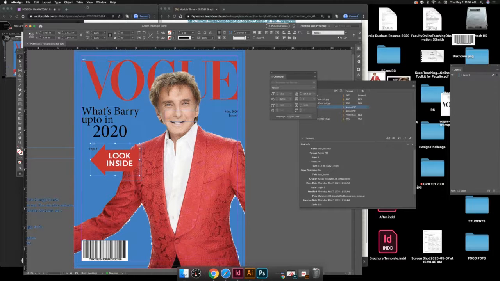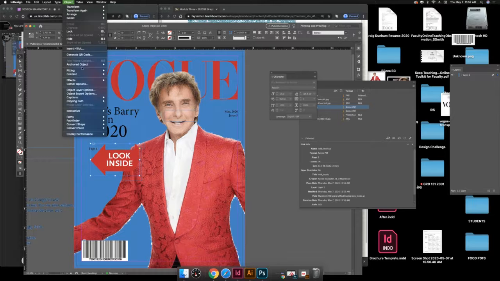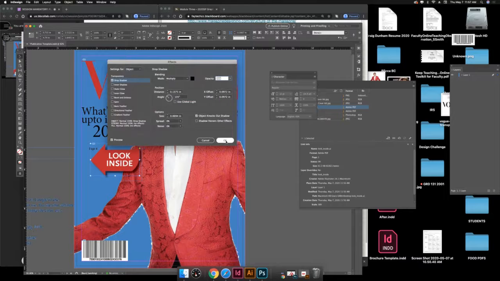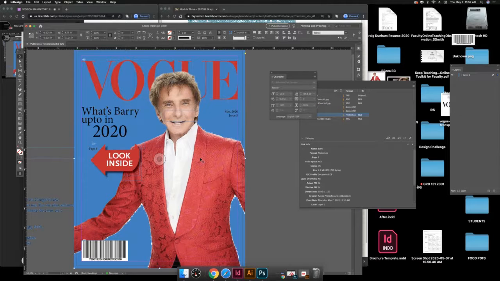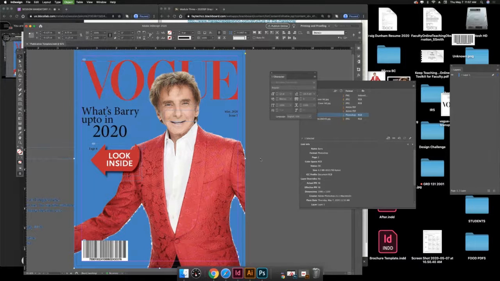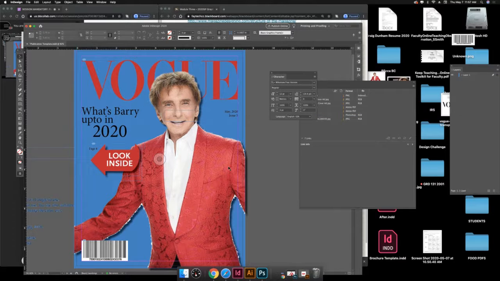Maybe I'll put a drop shadow on this. Object, effects, drop shadow. Okay. I can even put a drop shadow on Barry if I want to. Let's see if that works. Object, effects. I could do a drop shadow in Photoshop, or I can do a drop shadow in InDesign because it is a Photoshop file.